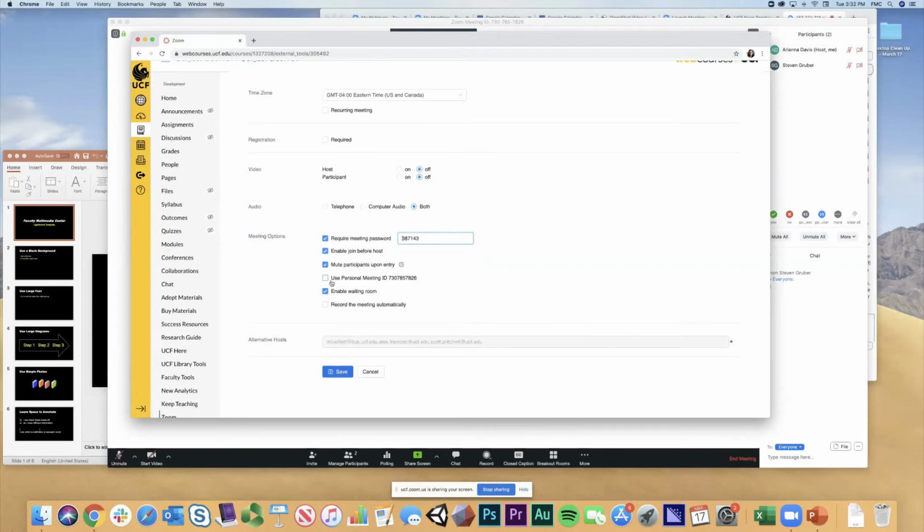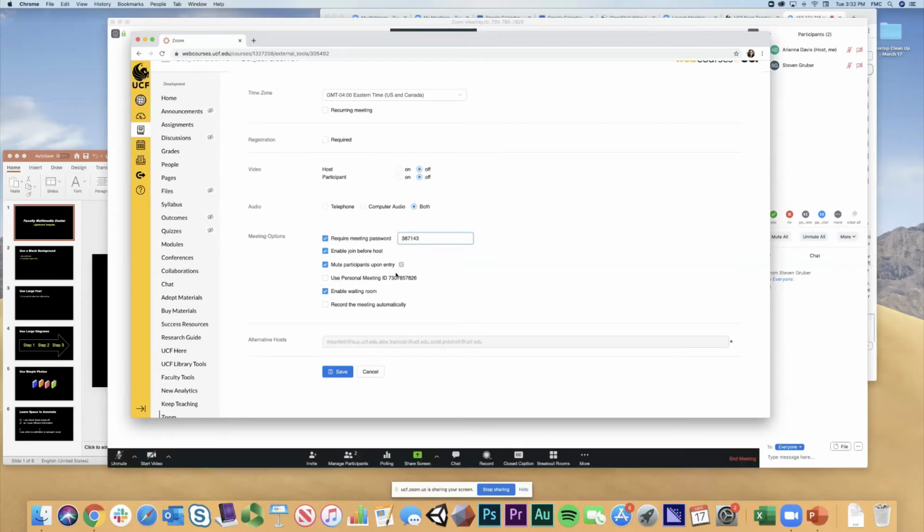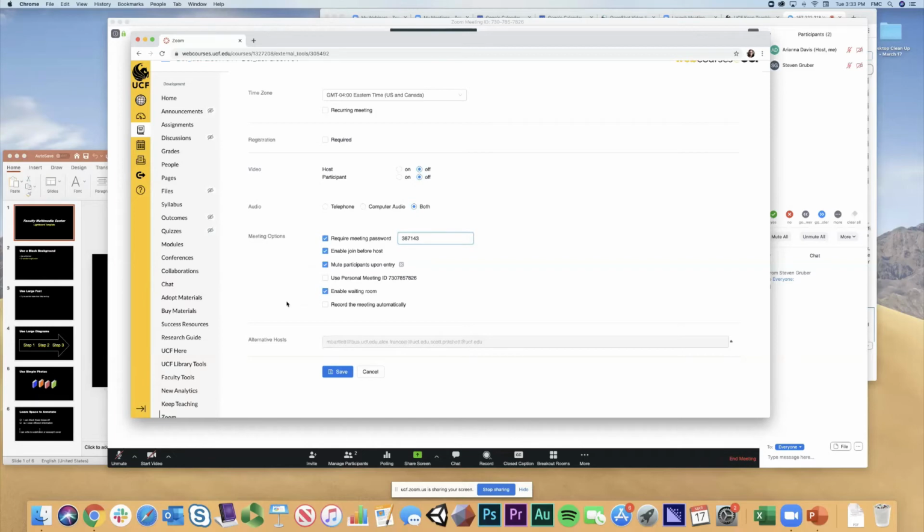We have the option to use the personal meeting ID. I would not recommend using this unless you're going to be hosting office hours or anything like that, because this is where if you share this meeting ID with anybody, it's kind of like your own personal space. You can share that meeting ID with anybody and then they can join that. So if you use that and you've shared that meeting ID with somebody else, they could possibly just stumble into your class. So I'd recommend you leave that off.